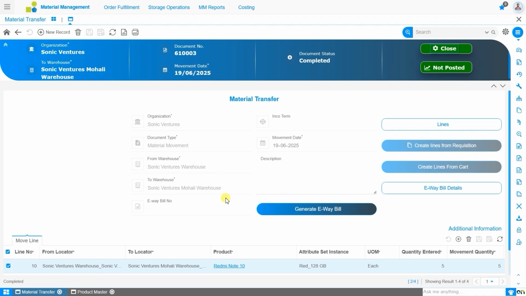And as you can see, once the record is completed, the Generate E-Way Bill button becomes enabled. The Generate E-Way Bill button is used in scenarios where the E-Way Bill process is applicable. However, since we have not entered any E-Way Bill details in the E-Way Bill Details tab, this feature will not be relevant in our current case.